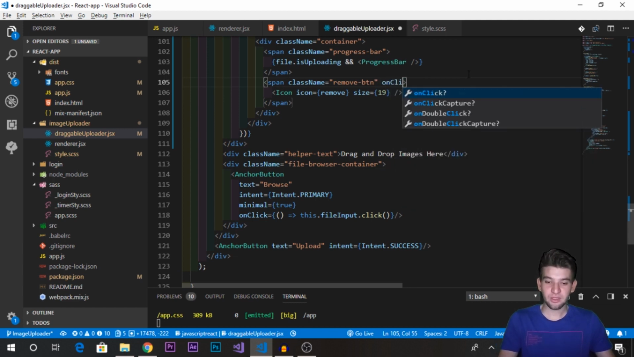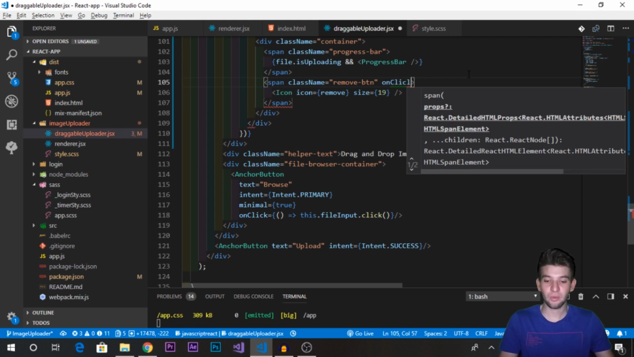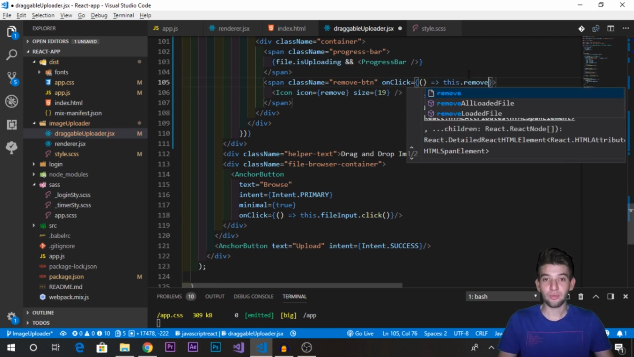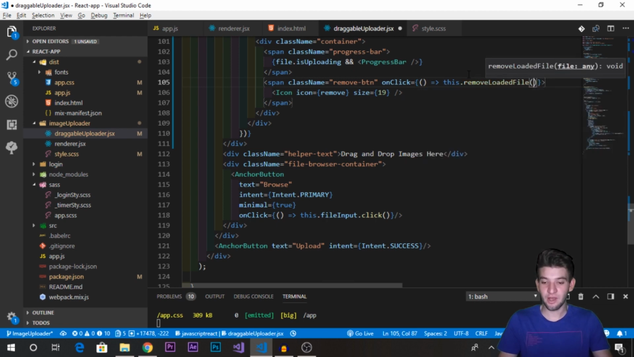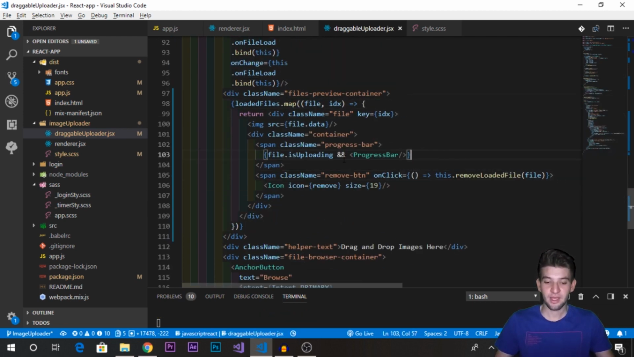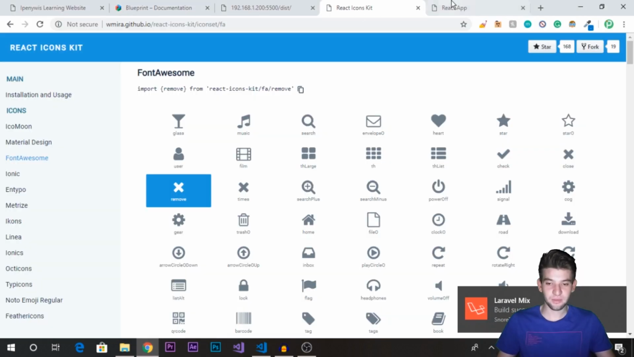The other thing we need to do is assign the onClick function to it. So whenever we click this one, what we want is to remove the current file. For removing the current file, all we need to do is call removeFileFromFile, and pass it the current file that we're rendering, and it should work pretty much fine for us, with no problems. So this is all we're going to need to do. Simple enough.